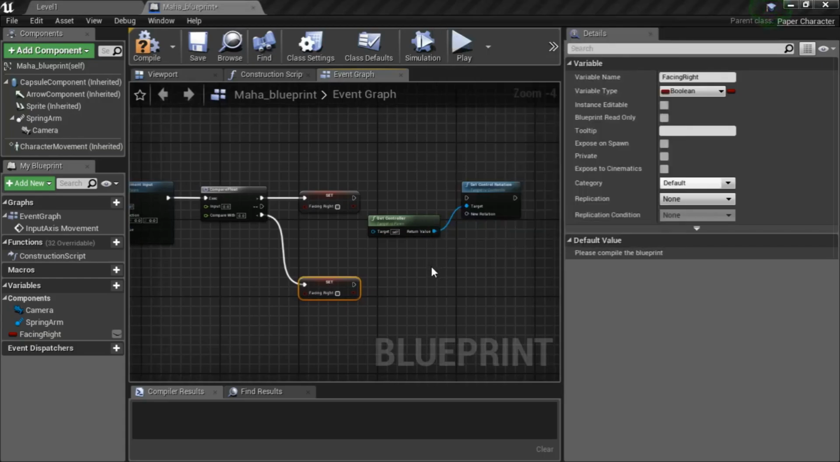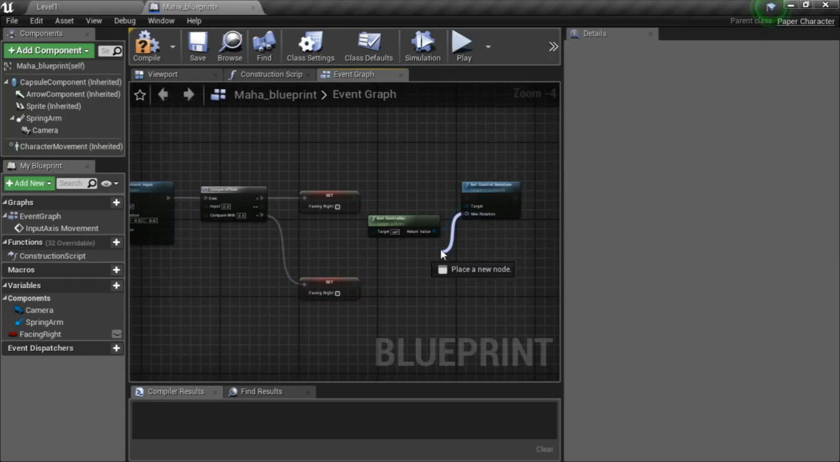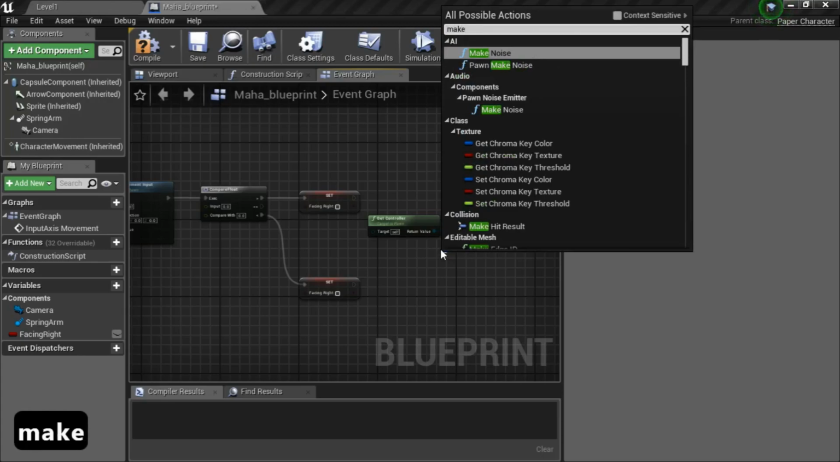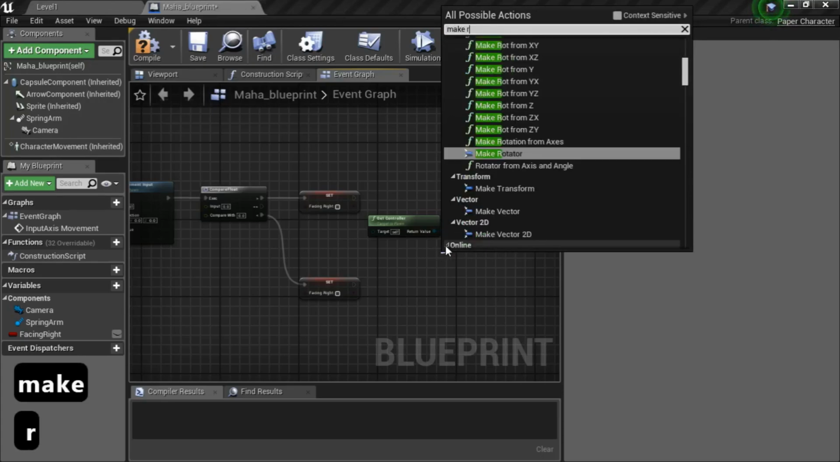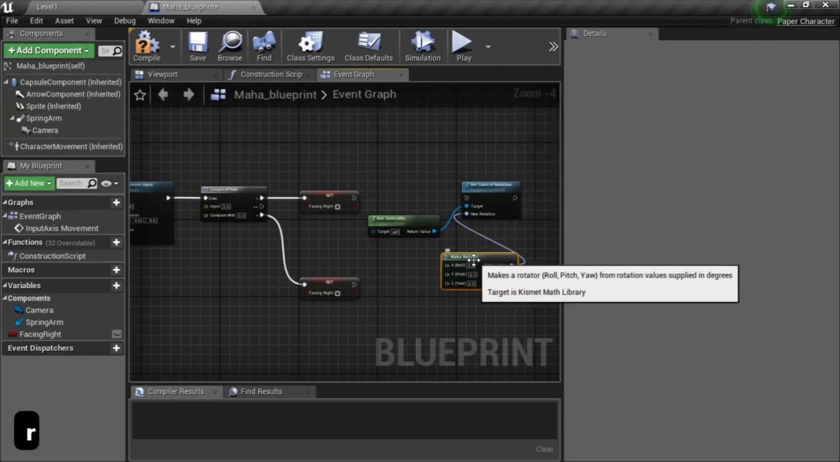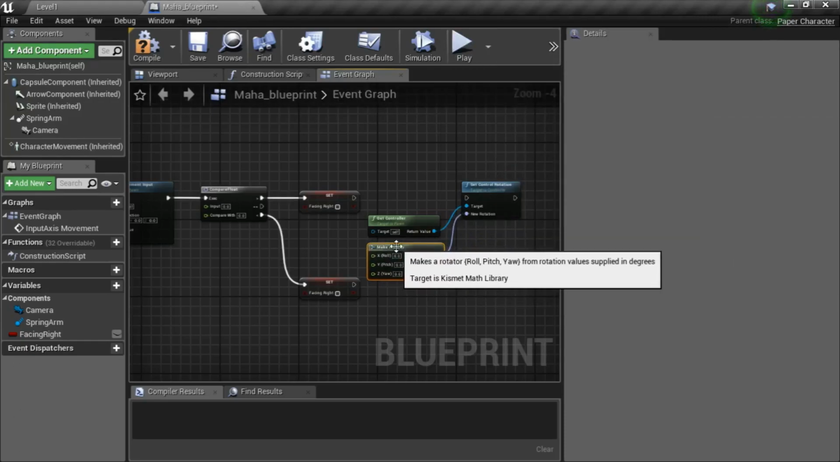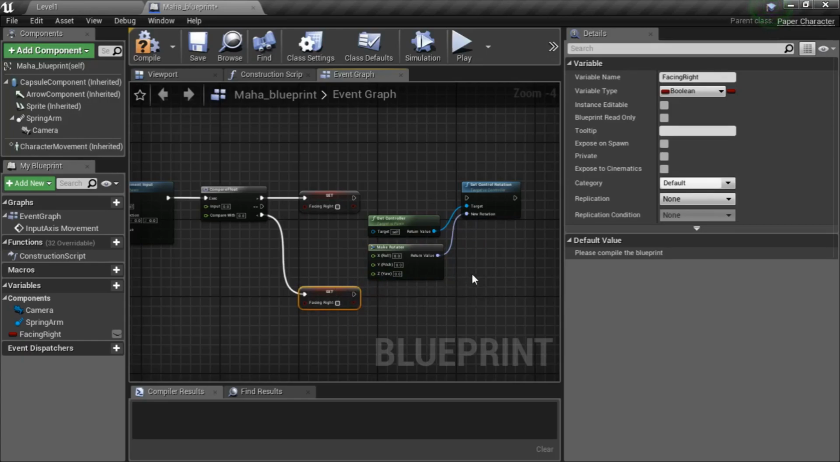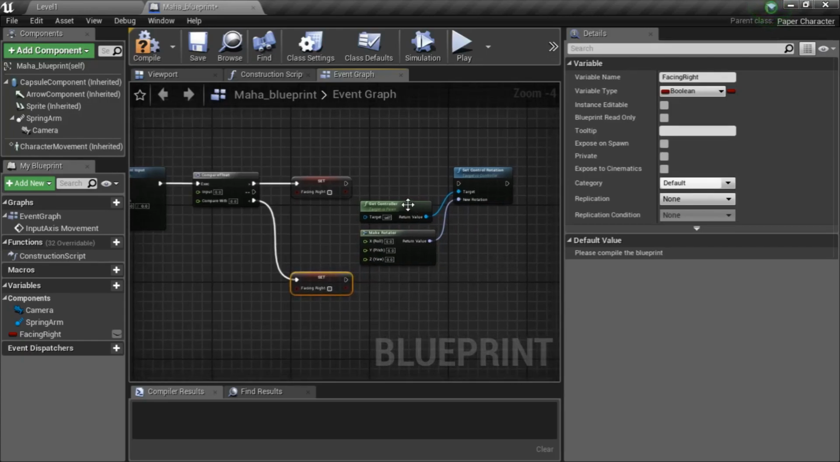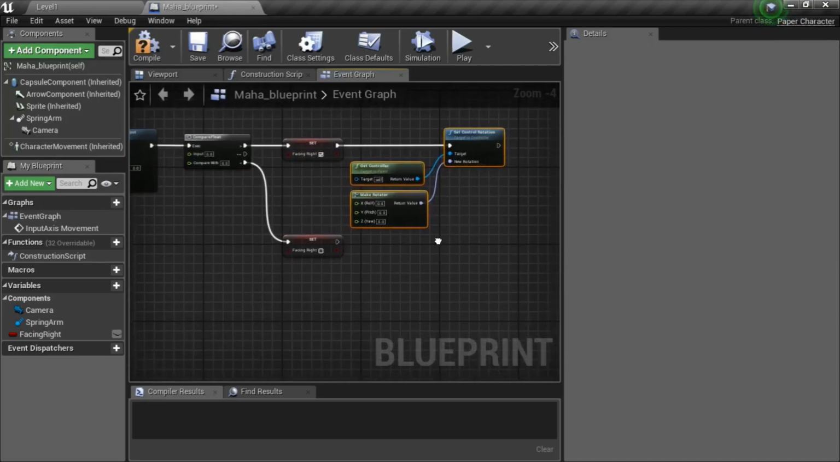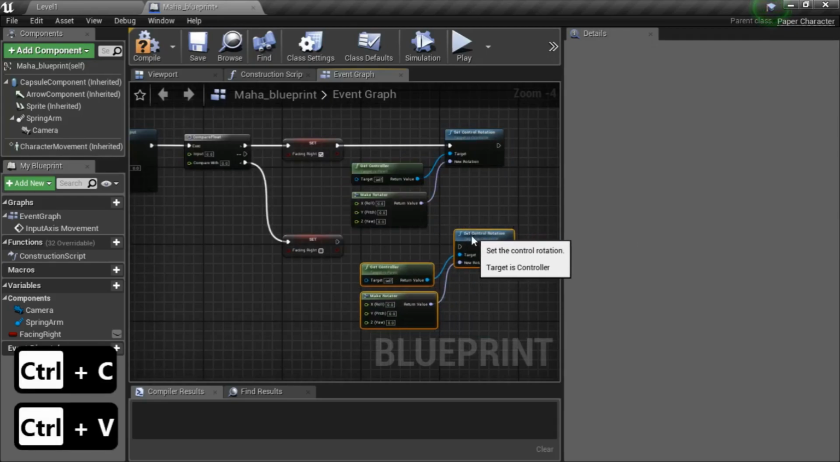Repeat the same thing for the new rotation pin. Just change the selected node to Make Rotator. Now connect the execution pin of the first facing right to the Set Control Rotation node. Check the box of the first facing right node to set it to true. Click and drag to select the Set Control Rotation node and the nodes connected to its pins and copy and paste them.